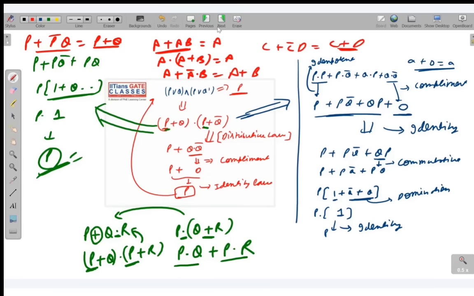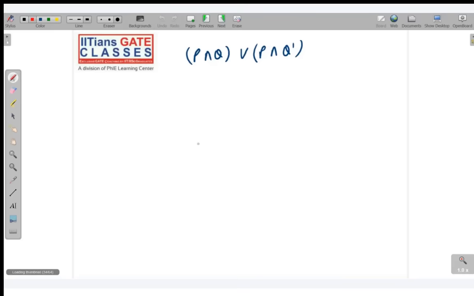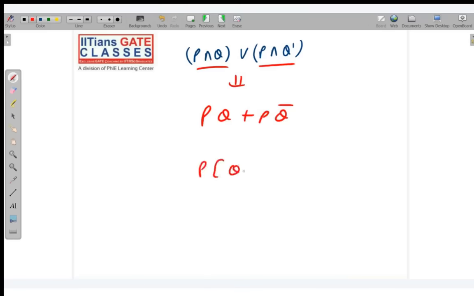I'm jumping now. P and Q or P and Q bar. First of all, change it into Boolean algebra. PQ plus PQ bar. Okay, so I think now it's very easy. P will be common, Q plus Q bar. Q plus Q bar is what? 1. Complement law. Finally, the answer is P.